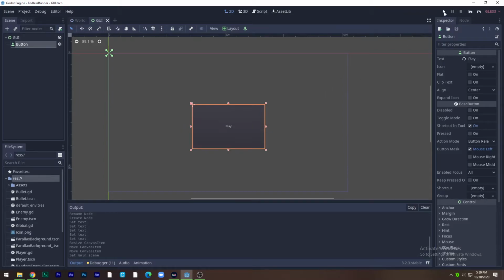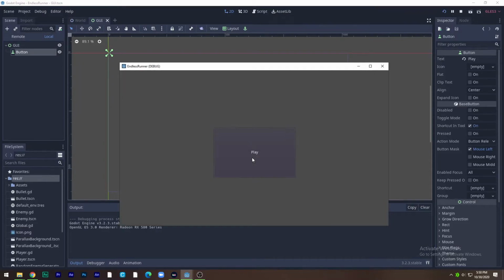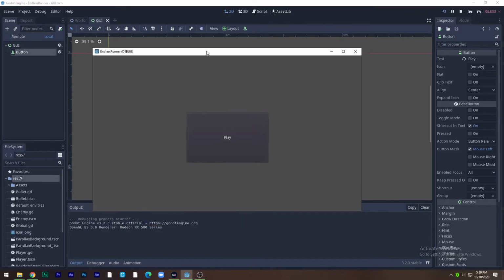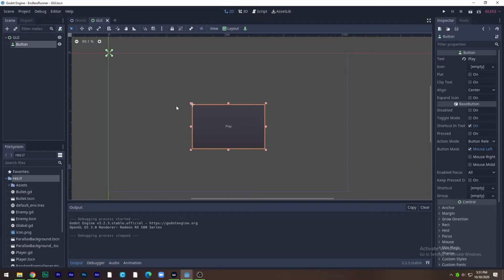And if I now run the project, as you can see, we have your GUI scene, not the main game. So you're just gonna play and nothing happens. So let's make it happen.